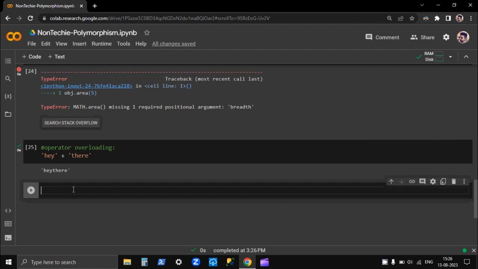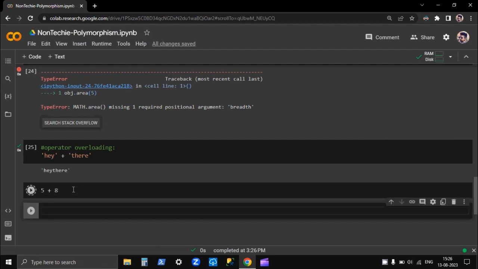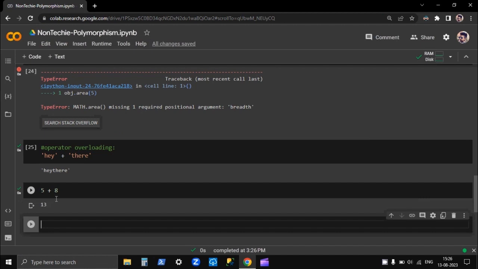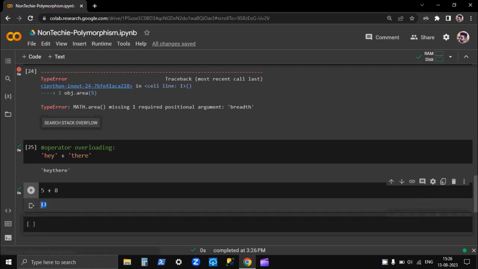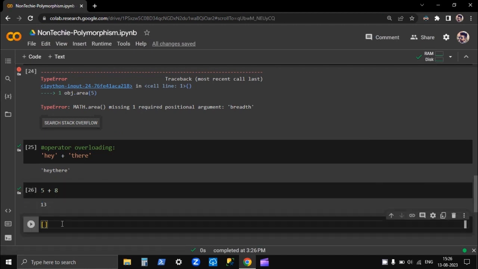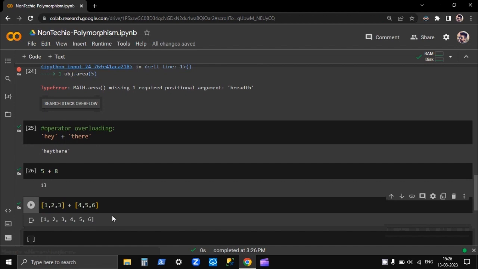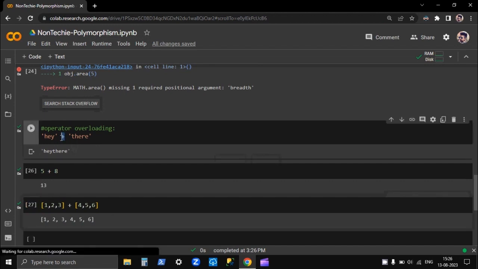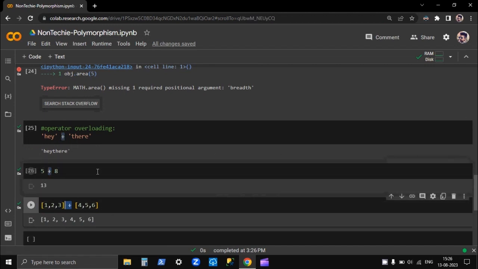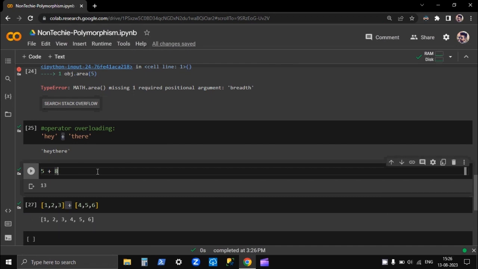Now let's try to add two integers, 5 plus 8. Now it is giving me an addition of both of these integers, that is 13. Let's add two lists. If I run it, I can see the mergings of these two lists. So as you can see here, there is a common operator that we have used on all these data types, but it performs differently on different data types. And that is what is known as operator overloading.